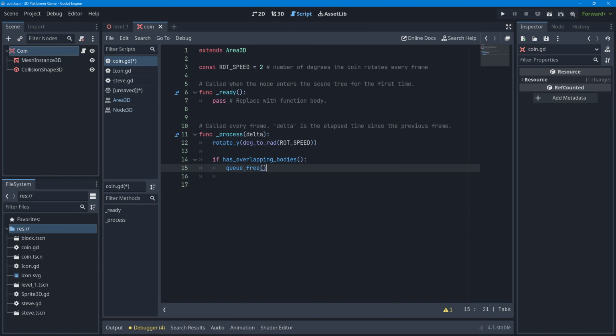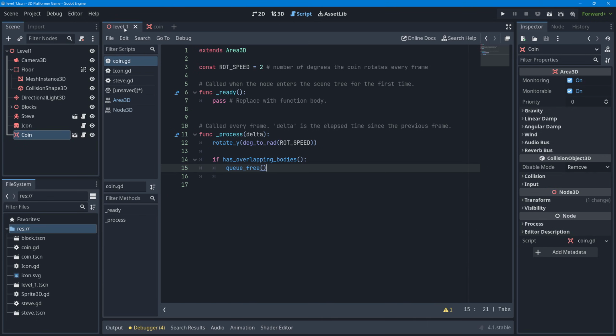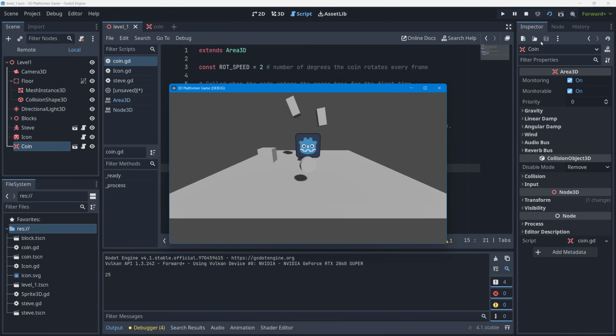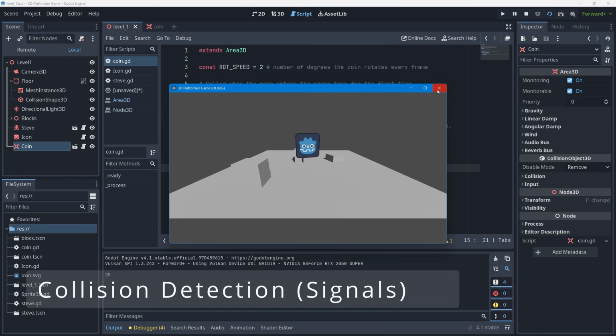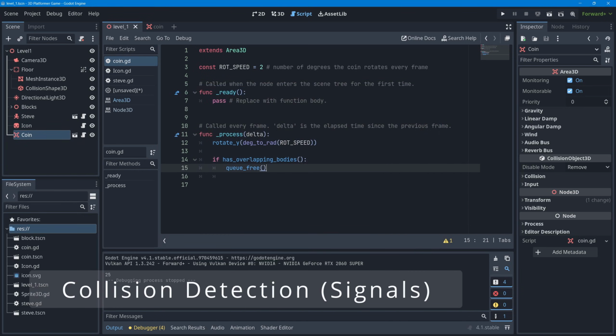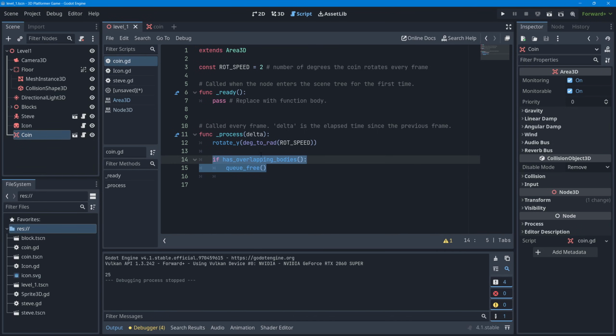Okay, so if I press Control S to save and I go back to my level 1 scene, I'll make that tab the active tab before I press play scene. And now if I move my character, if I collect a coin, the coin has now disappeared. Isn't that nice? However, you generally don't want to use an if statement for very common events like an Area 3D detecting collisions. Why not?